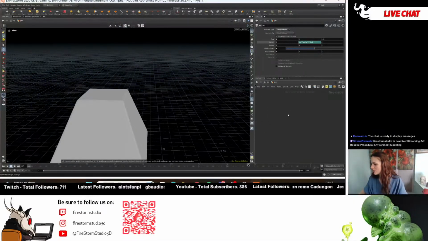So that's that. And then for our greebles themselves, now I'm going to play with this a little bit.